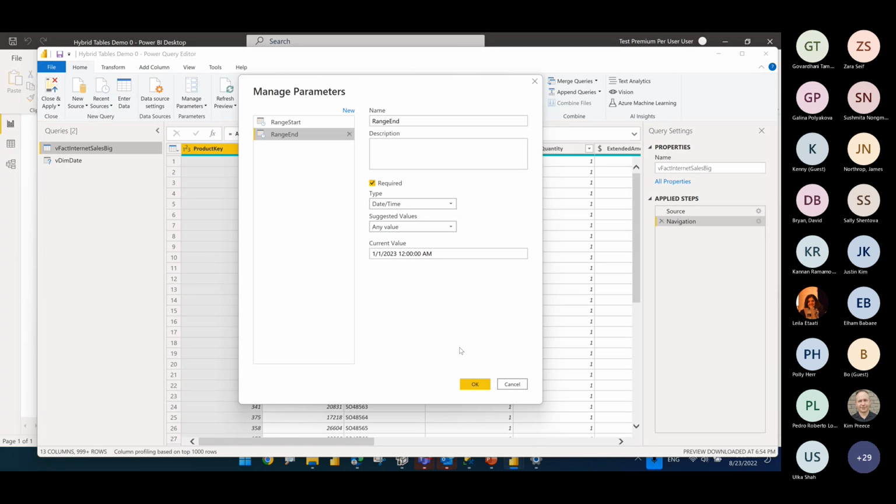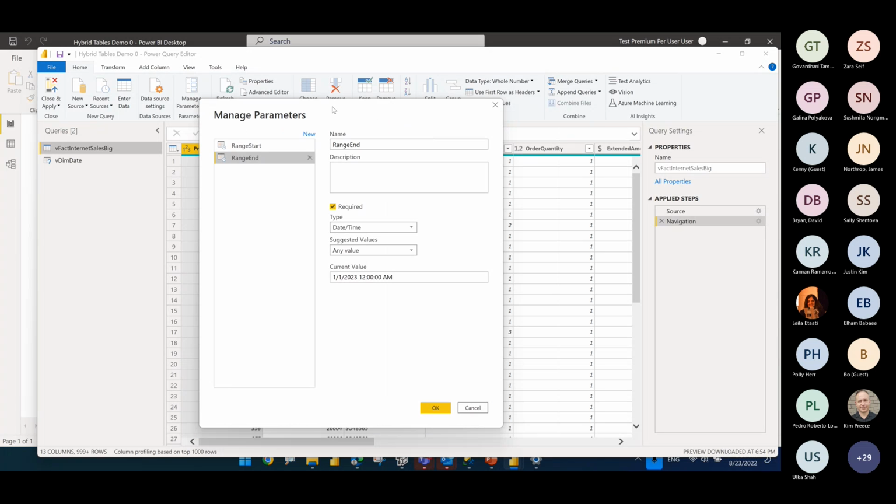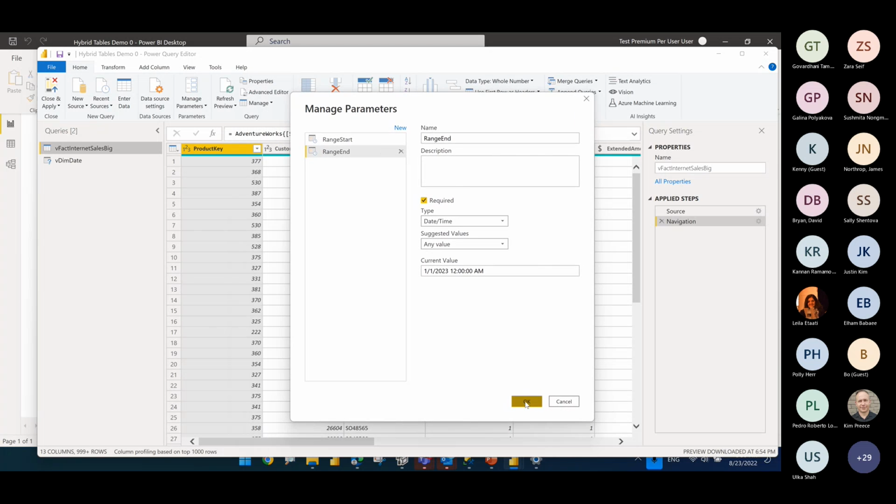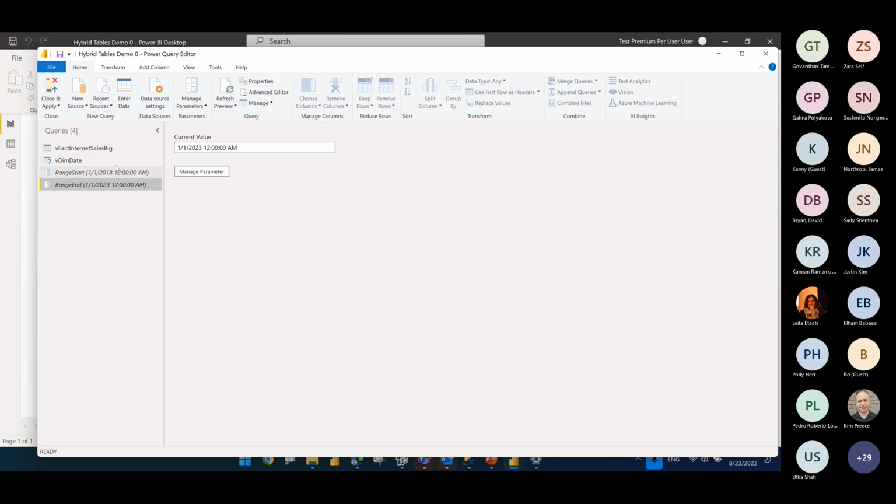There's a question about why date time, not date. That's because my data type for this particular example is date time. So it must match whatever you have, okay? All right, so now I have two parameters, right?